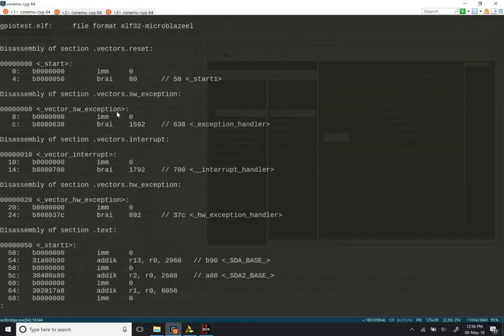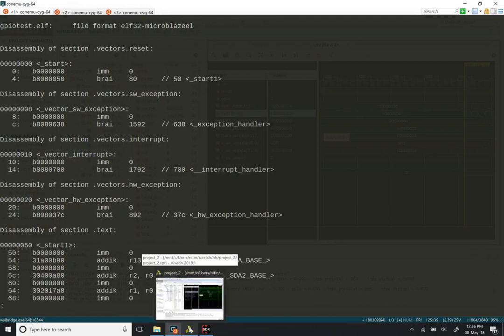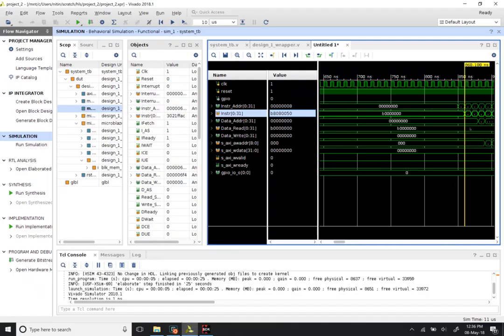Going back to this code, we know that the second instruction is basically telling us to branch to location number 80. So ideally, the third instruction should just have been read from location number 80 or 50 hex. However, if you look at it, you find that the actual instruction is being read from location number 8.